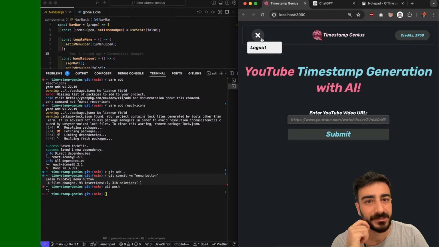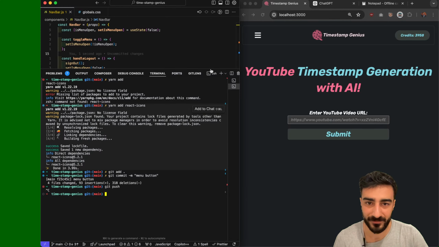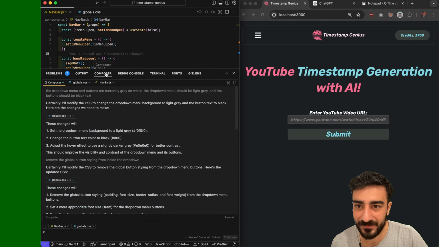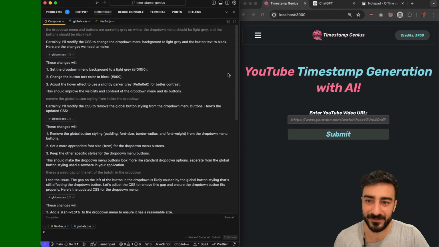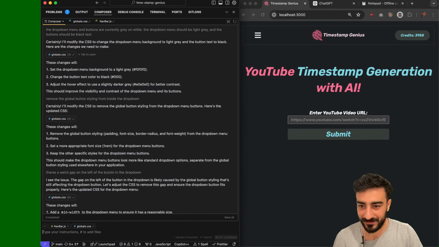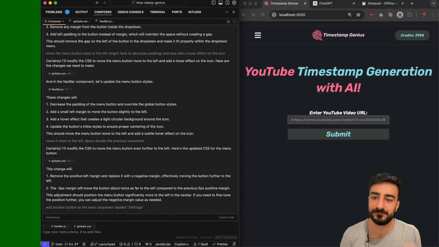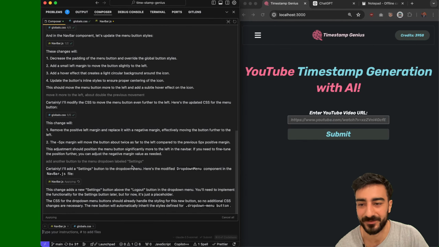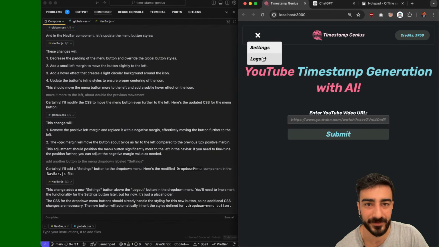All right, let's continue with this. So I wanted to add a settings button. So I'm gonna say, let's go back to Composer. Where is Composer here? I guess we don't even need the code anymore. We can just chat. Be like, add another button to the menu drop down labeled settings. Now, this is something I could have probably manually coded in like 2 seconds, but it's okay. Accept, and there we go.